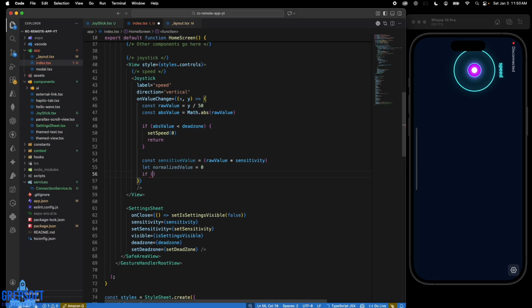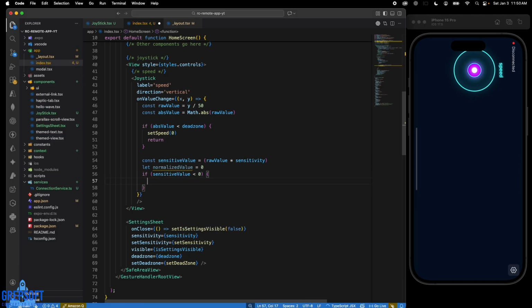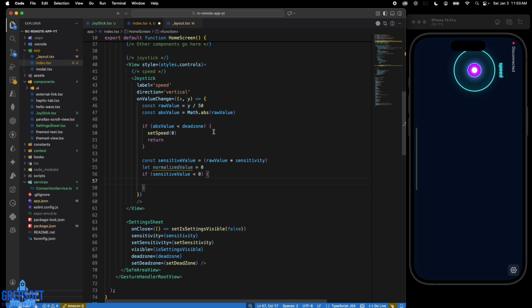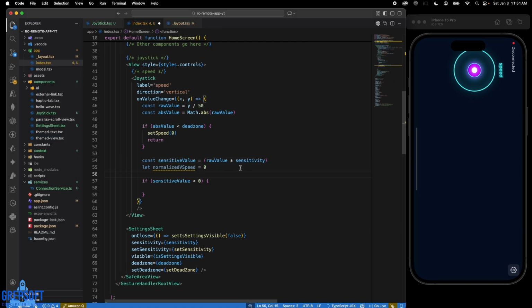So we do like this: if sensitive value is less than 0, right? Then what we do is we say normalized value. Actually, it should be normalized speed, not value. You can call it that, but since we're dealing with speed, it's better to call it that. Sorry, I mixed this up. This should be speed. This should be value. Okay, so what we do is this: if sensitive value is less than 0, right?